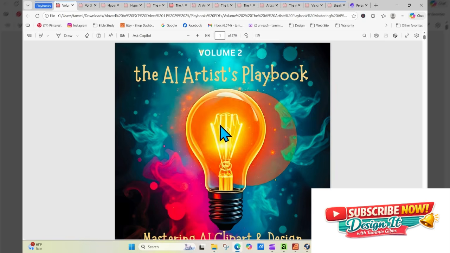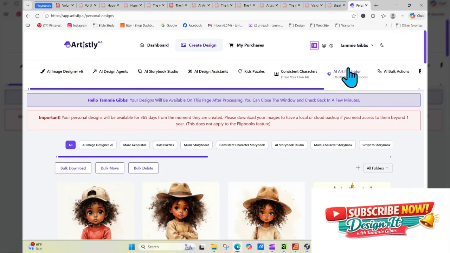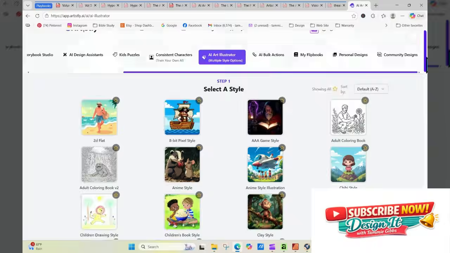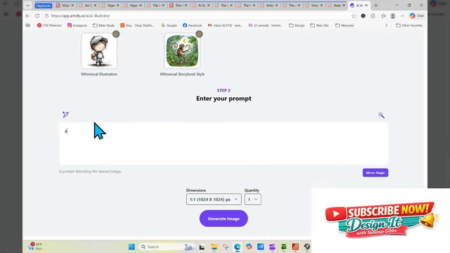But for these applications where you're just trying to dress those characters, you're trying to create the characters, and you want to add elements that you're not going to get if you just, for instance, let's go back in and go to watercolor portrait, and I just say an African American little girl wearing a sweater.